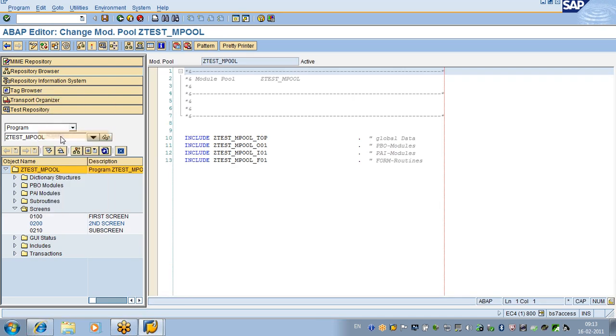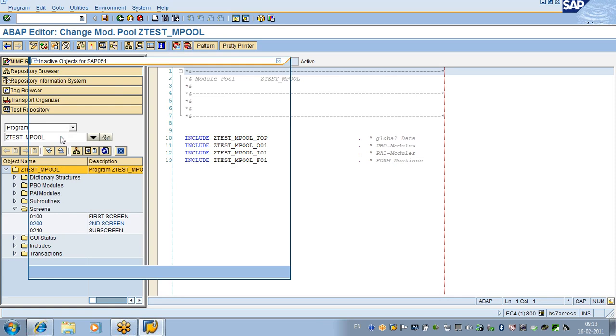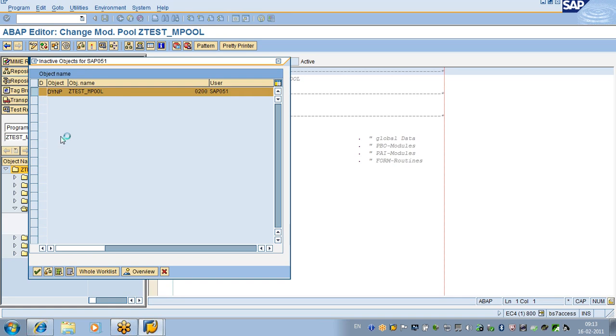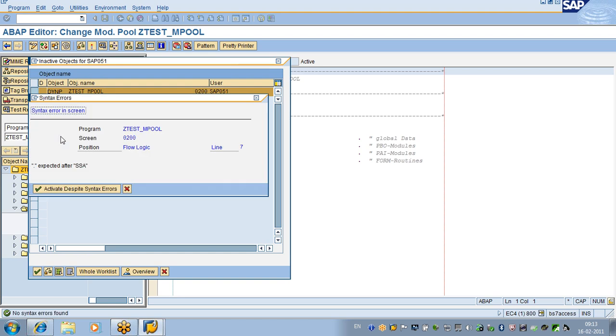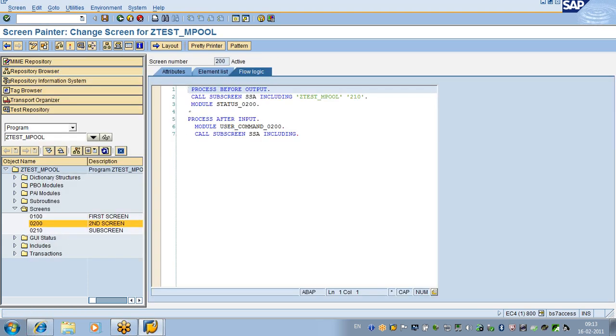Right click, activate. So it's saying full stop is required after SSCA. Yeah, here in the PAI, just this is enough. Call subscreen SSCA.